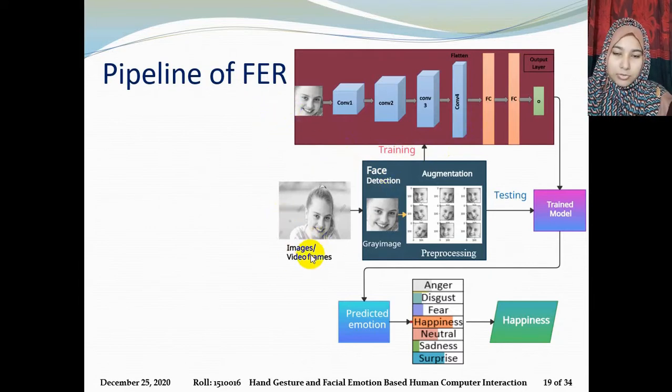So this is the pipeline of the facial expression recognition system. Here the input frame, image sequence or video frame will be sent for pre-processing, and after that it will be sent to the CNN to train the model, and after the training process we can use this model for testing purposes. The image will be captured, and then it will be turned into a gray image, and then the face will be detected, and then we will use the trained model for predicting our facial emotion or expression. Then after that the output will be sent.